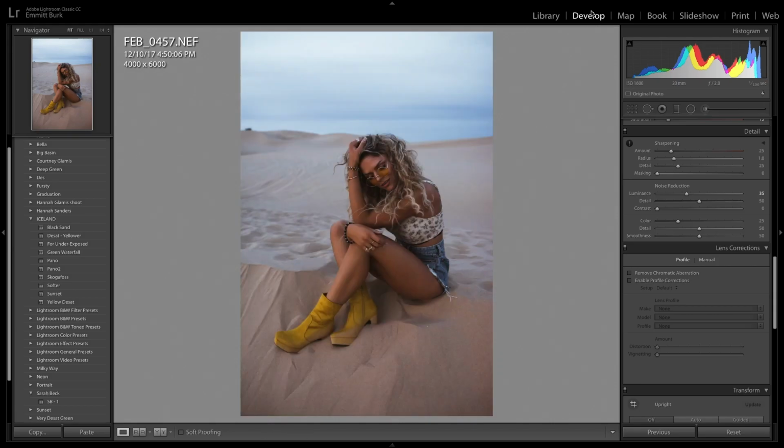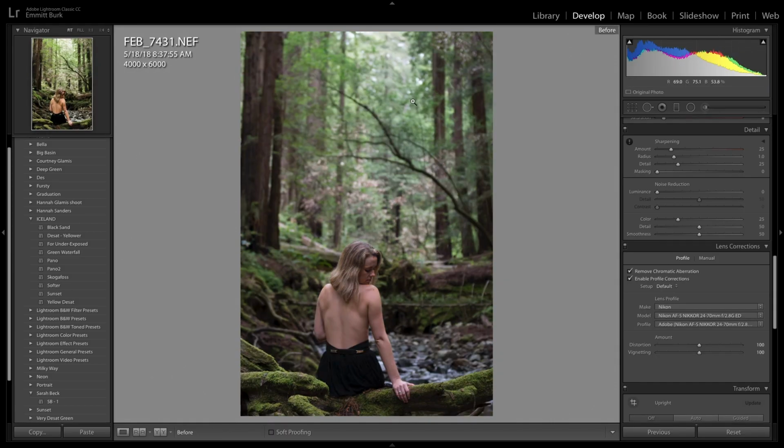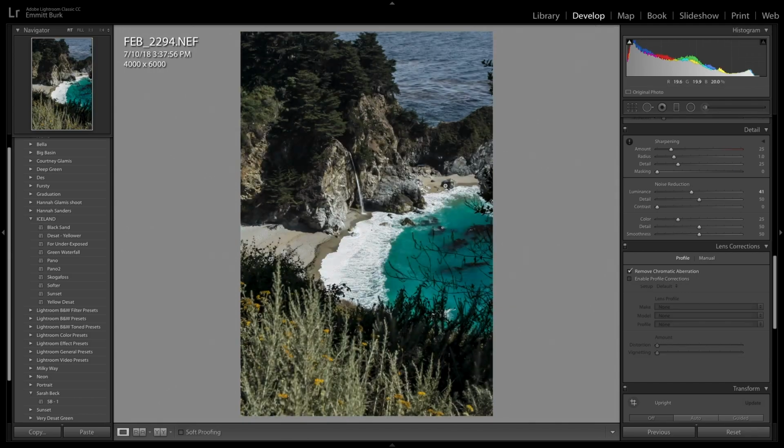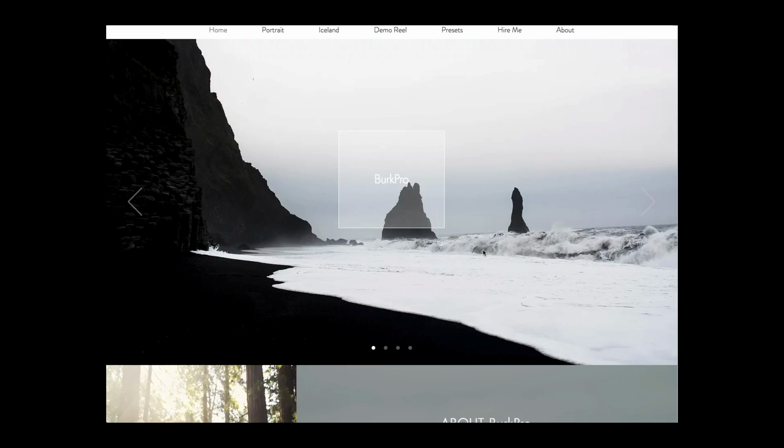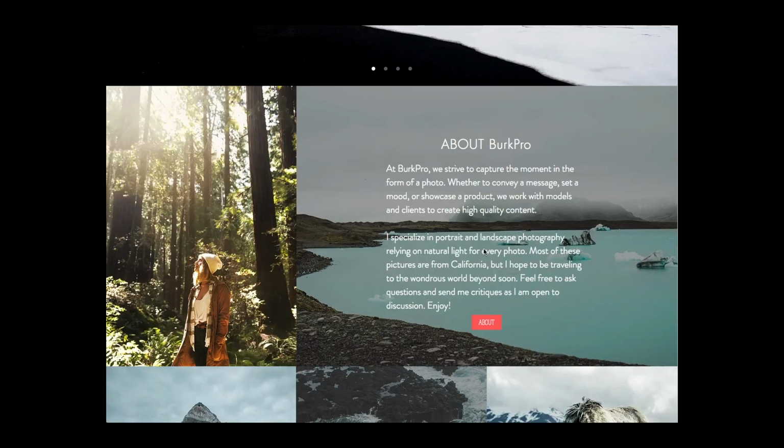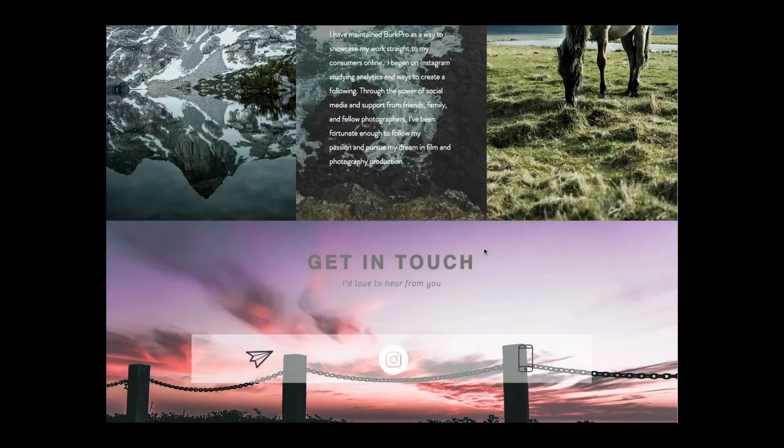Hey guys, so a lot of people ask me about my personal presets and if they're available anywhere. I personally don't sell them. I also do not give them to anyone, but I would rather show you guys how to make your own.